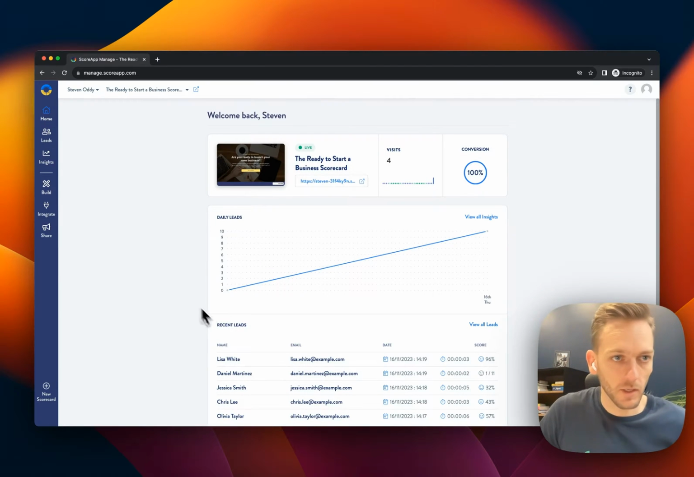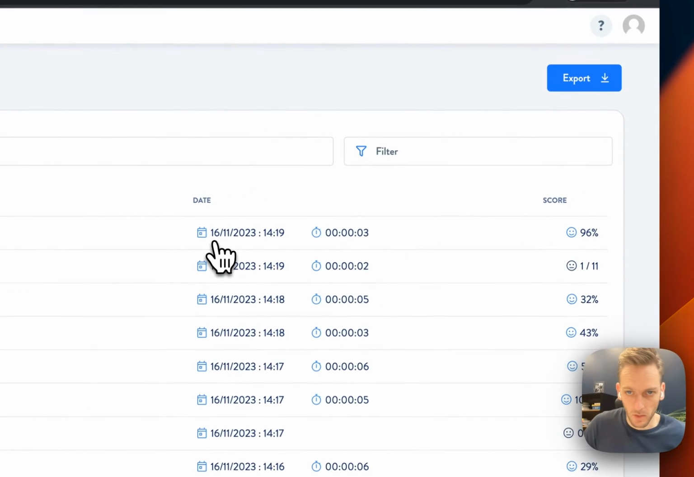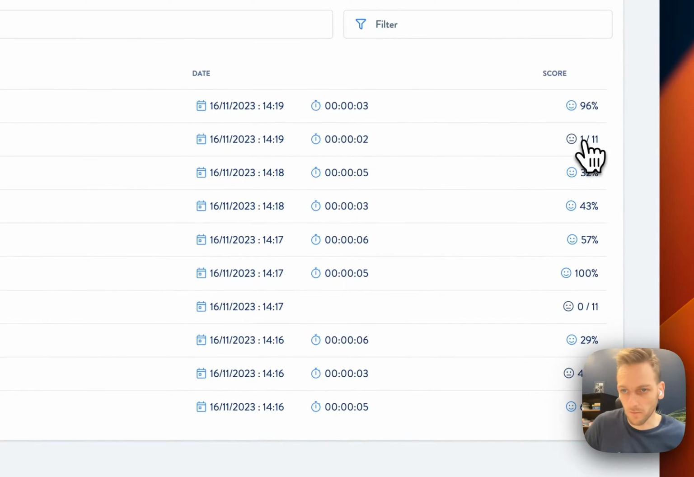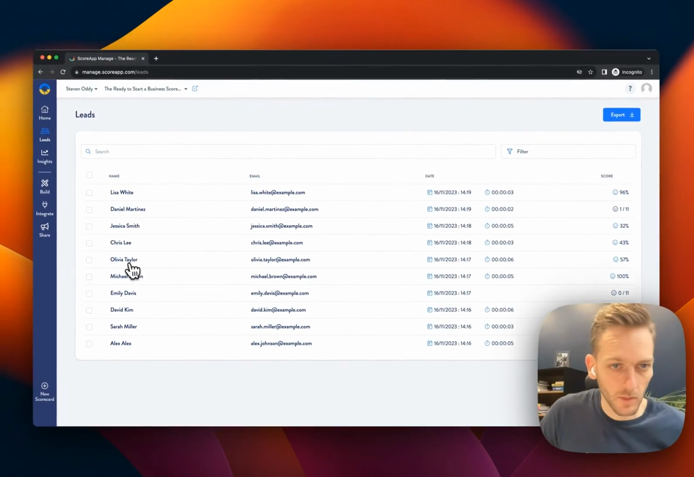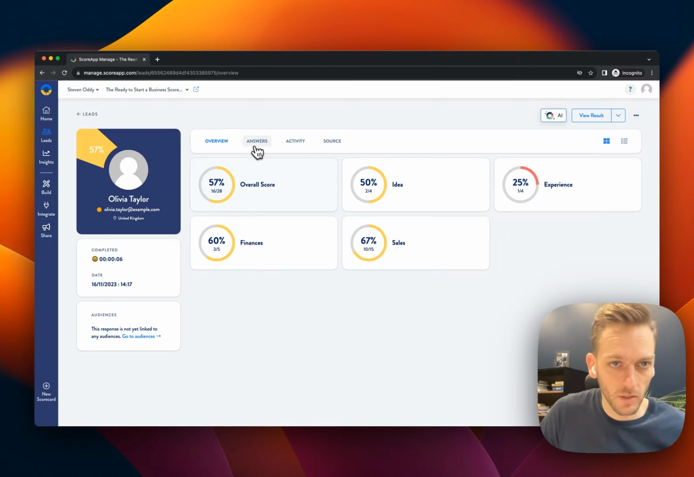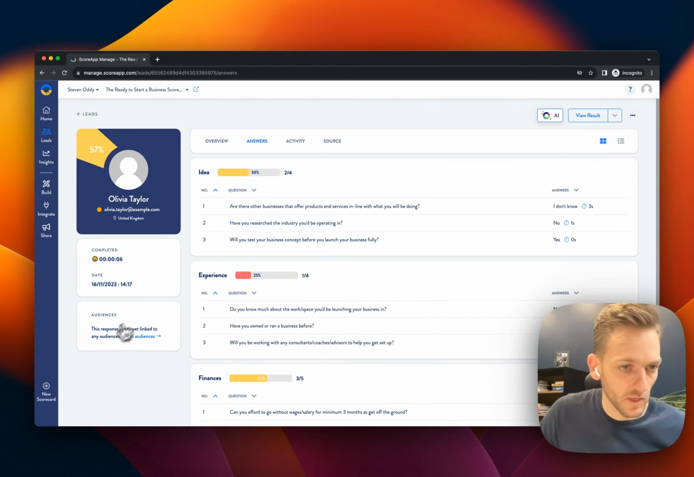Now, once you've launched your scorecard and you've started to get some leads in, your dashboard is going to start to look like this. And if we go into the lead section, these are all just examples. You can see that your leads start to build up in here. You can see when they took your quiz, how long it took them, their overall score. If they didn't finish, you can see how far through the quiz they got. If we click to go into somebody, you can see how they scored against the different sections. You can see all of their individual answers. If they fit into one of your audiences, that's shown here.